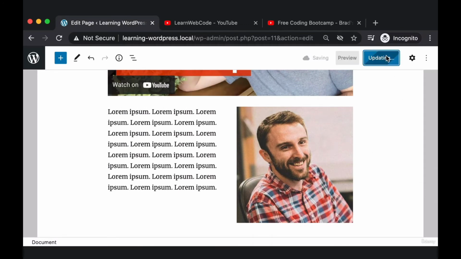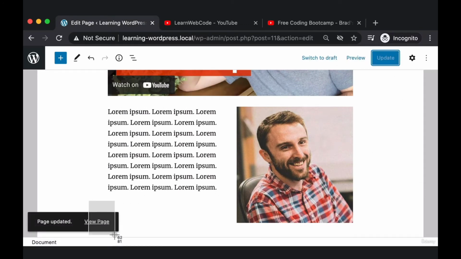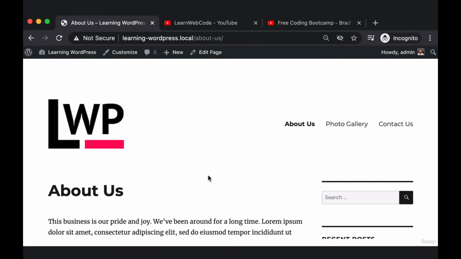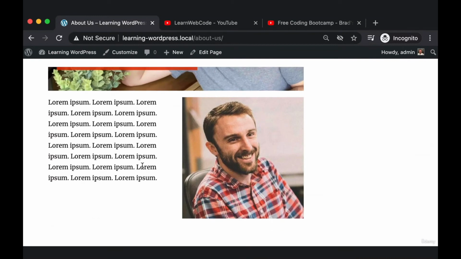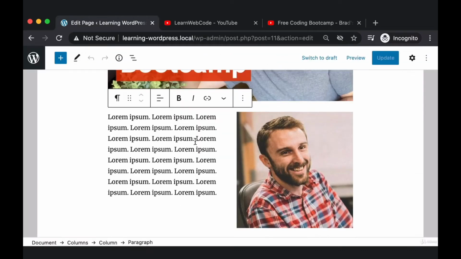Let me go ahead and click Update, and then we can use this View Page link down here to see what it looks like on the front end, what the visitors of our site would actually see. Cool. So that's one way to set up multiple columns worth of content. But right now I want to show you a different way.